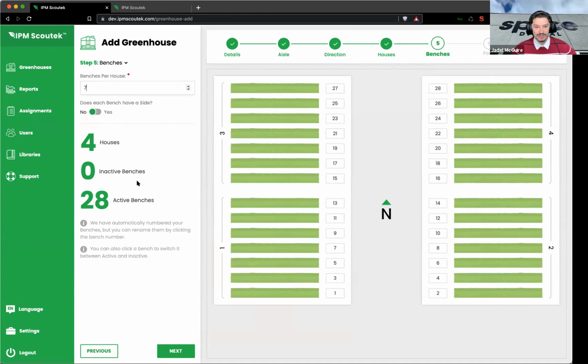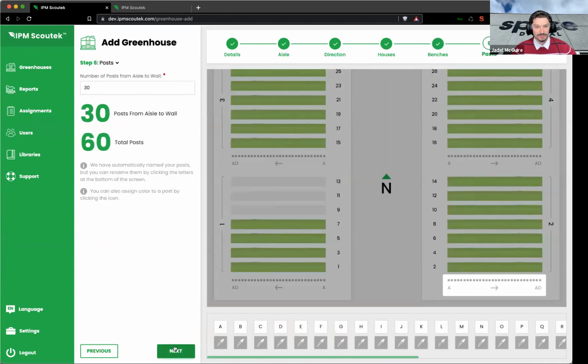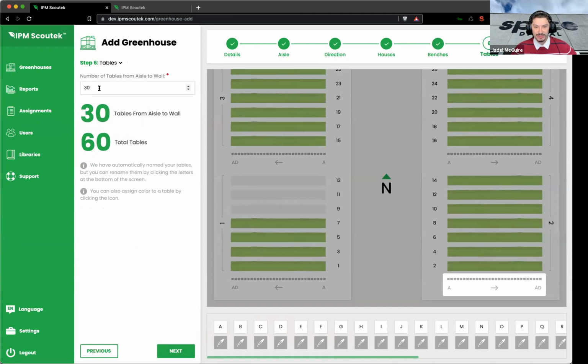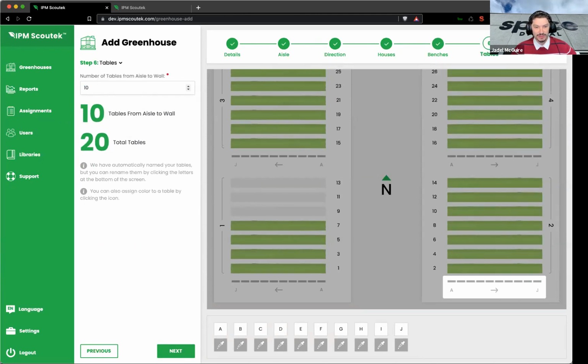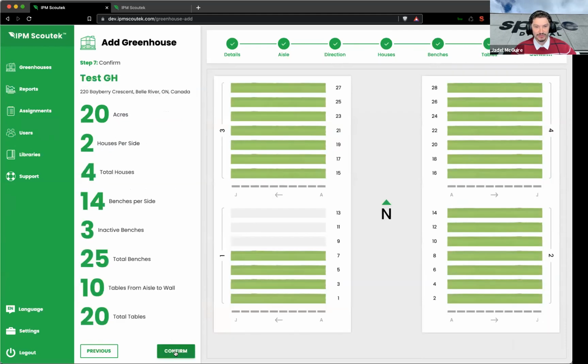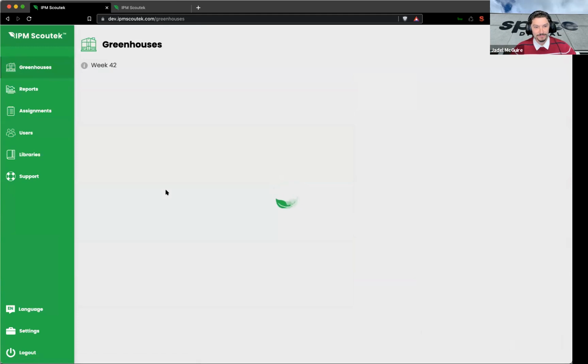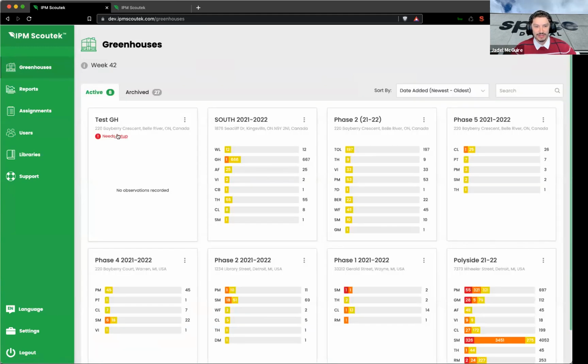4 houses and 7 benches per house gives us something like this. We can still make those disabled, and then go ahead and advance to the next one. And now here, maybe these are actually tables, and now maybe there are 10 tables from the aisle to the wall in these benches. So we're going to go ahead and do that. And so here's our configuration, new greenhouse, up and running. Now, within that new greenhouse, let's take a quick look at the setup.